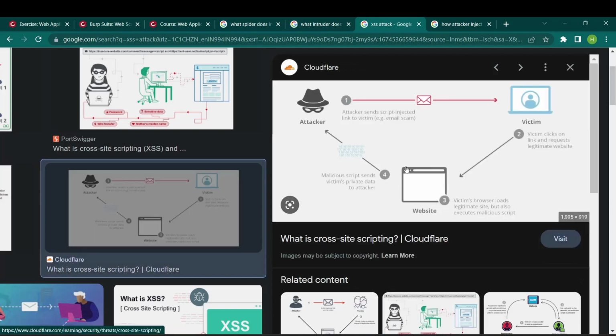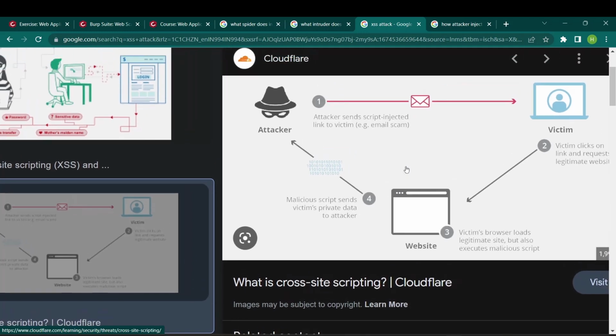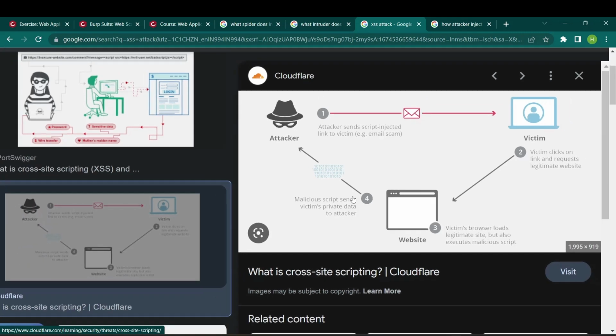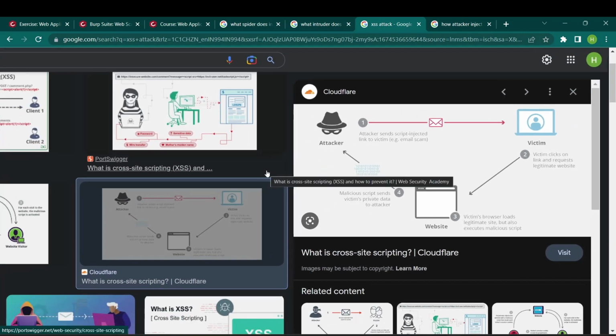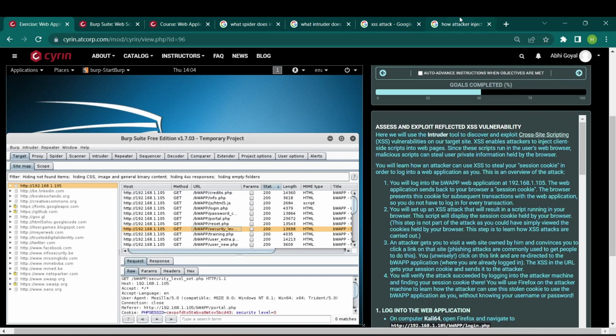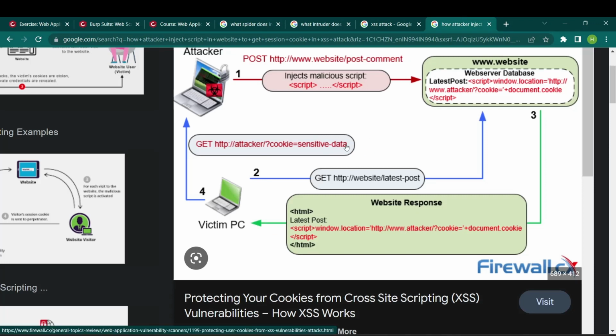This can be seen here also: the attacker sends a script-injected link to the victim, and the victim clicks on the link to the legitimate website. When the victim clicks on the link, the malicious script will run, and the attacker can get access to the user cookie and can log in to that application. This will all be clear when we do our lab, and at last I will be showing this diagram, which will make it more clear how this attack is performed.